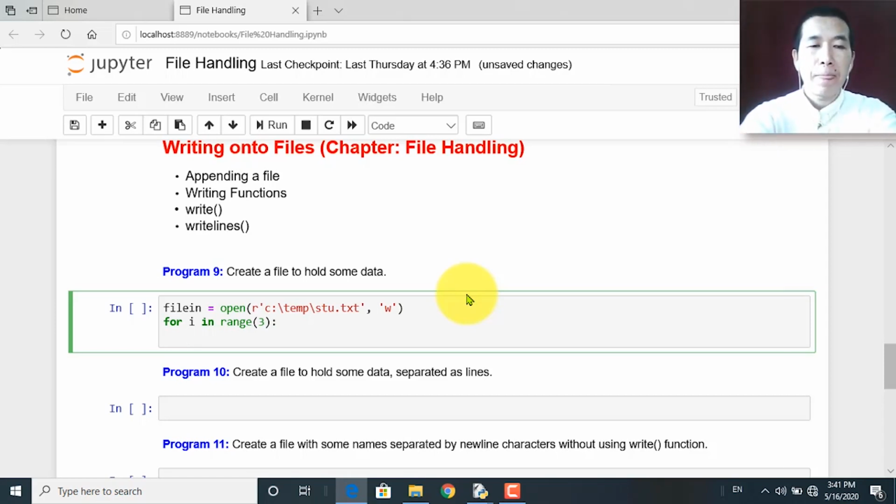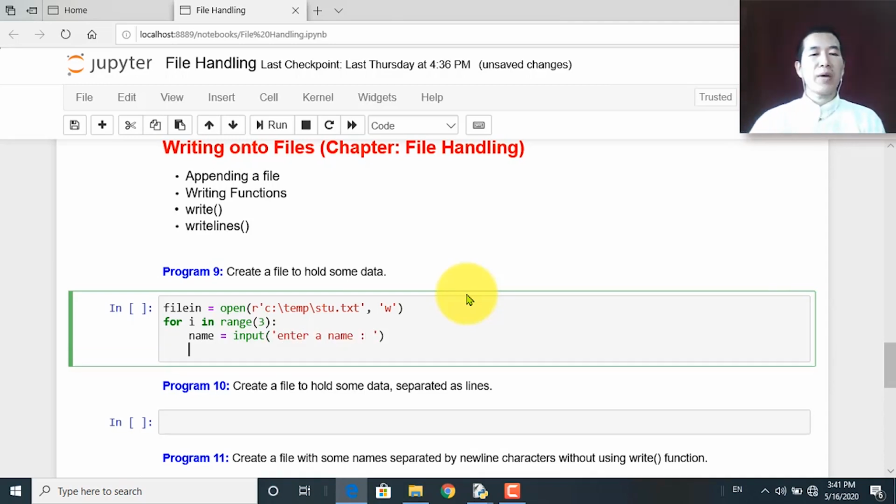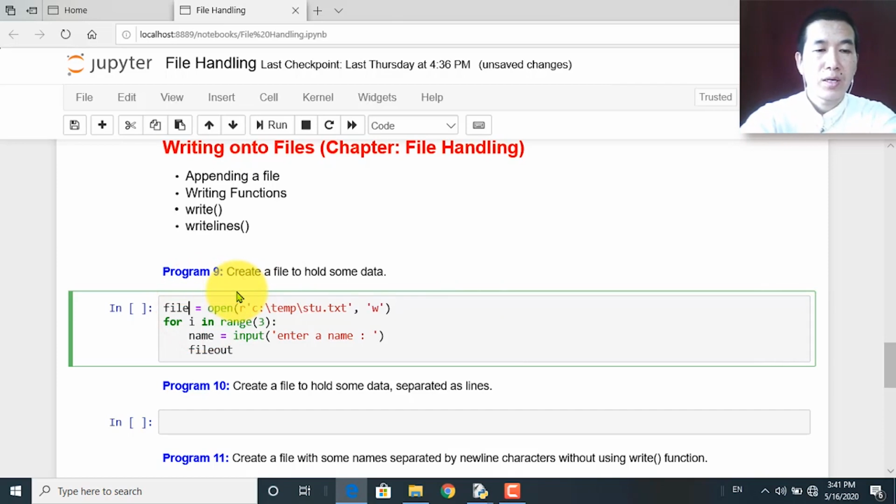And then we'll prompt the user to enter a name. Enter a name, and once the name has been entered by the user, it gets assigned to name, and then the crux of this program is file in. Oops, I think it has to be file out. I'm sorry, I made a little mistake. Okay, file out.